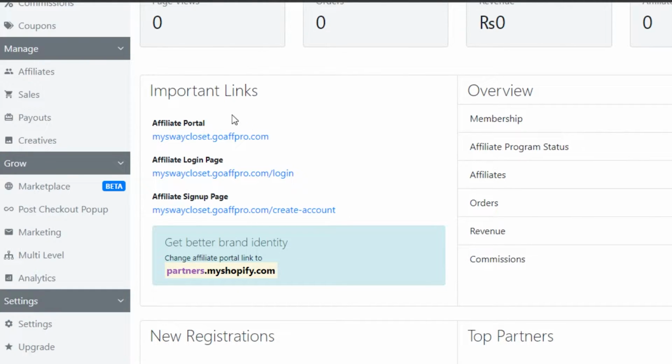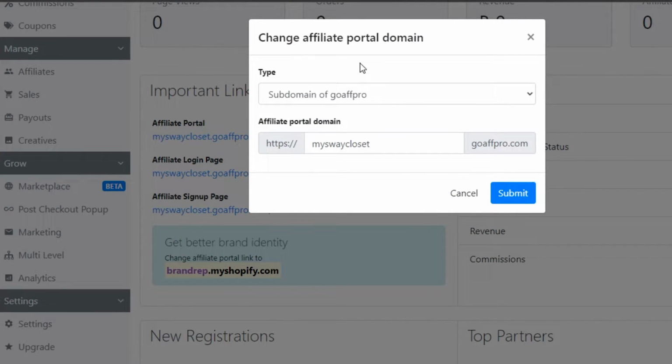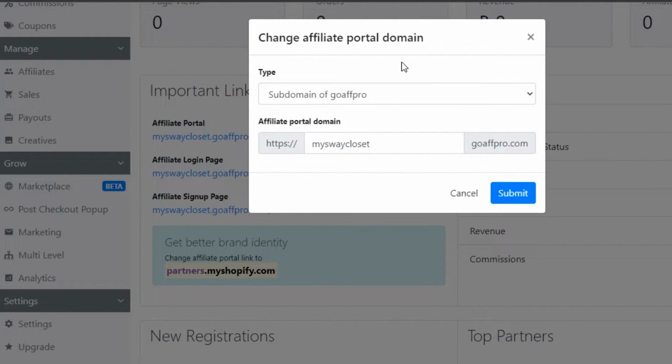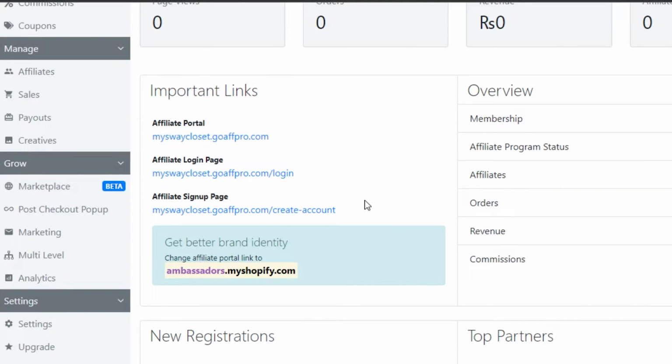So you can see right here, we have our own affiliate links. These are the most important links. Now, it's a simple copy and paste for you. If you want to change your portal link, you can just click right here and it will allow you to change your portal link and you will be able to create your own custom portal link right here. So I think the one that Go Aff Pro has created for me, it's pretty good.